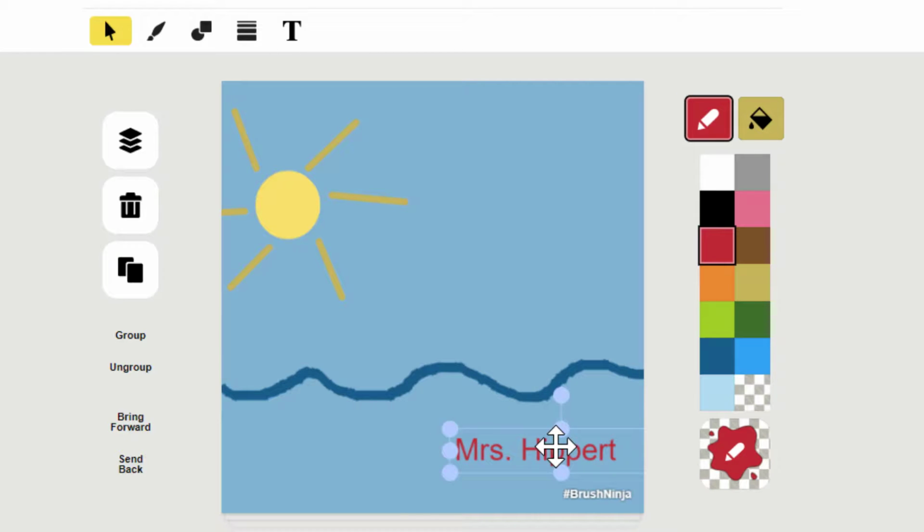Once your writing is put on there though, you can't go back and change the font styles for that. You can change the colors. So once you've typed your text, it's only the colors that can change.